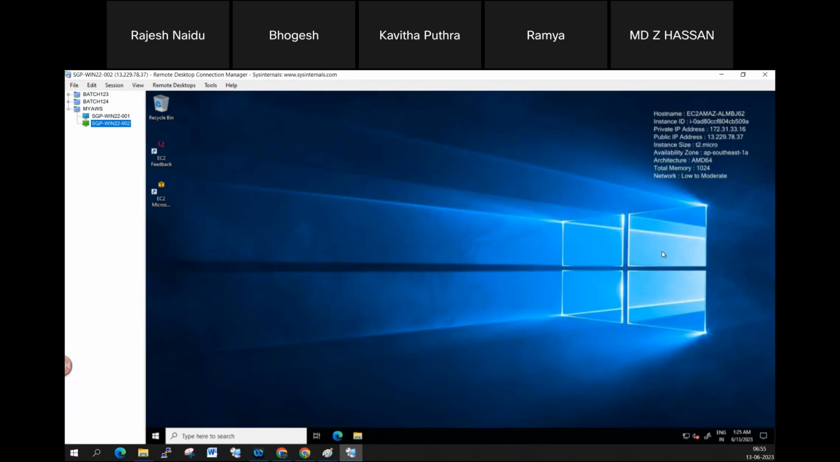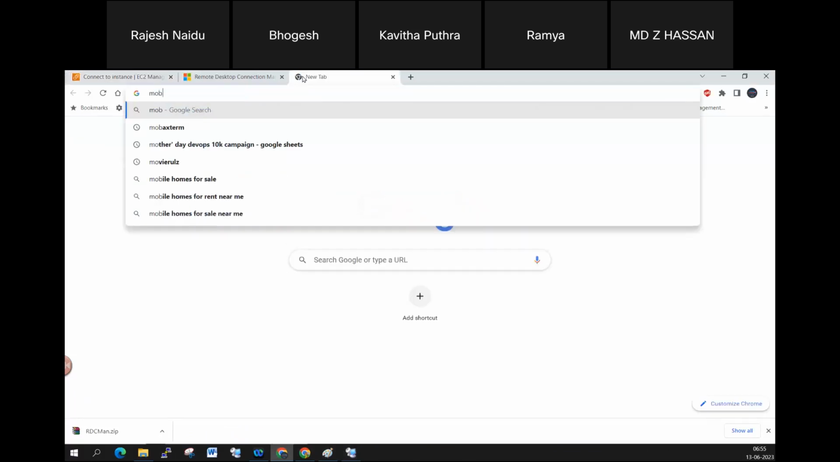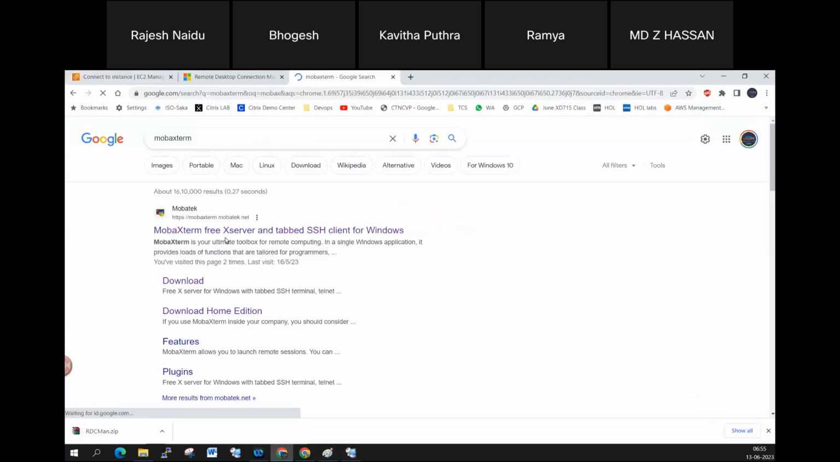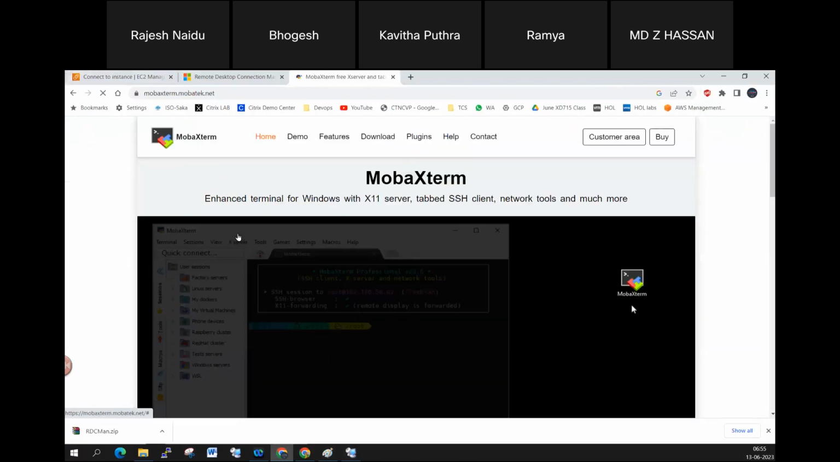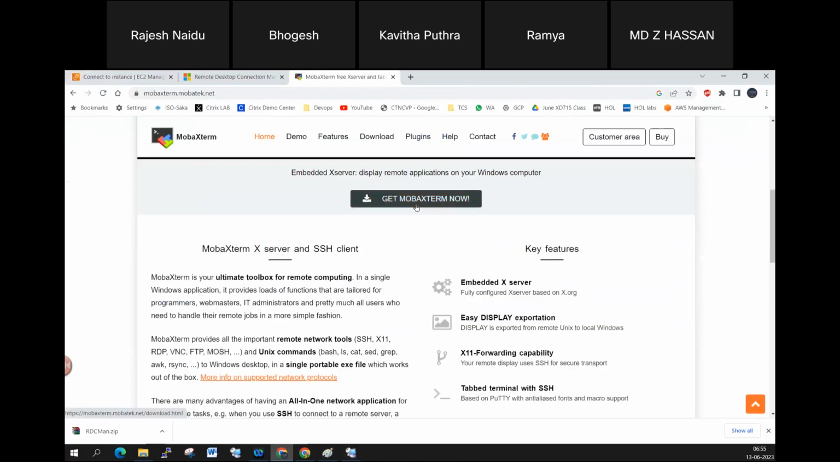We have another tool on the internet. The tool name is MobaXterm. So you can go here, MobaXterm. You can download this and you can utilize it.